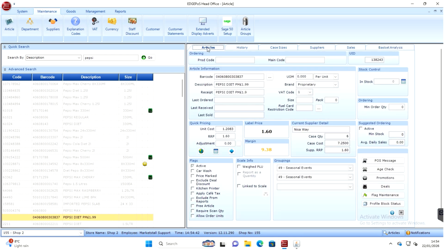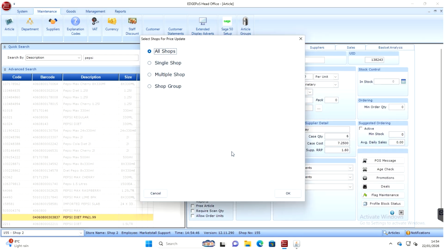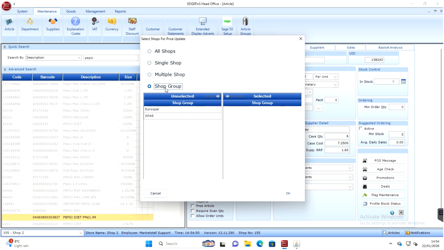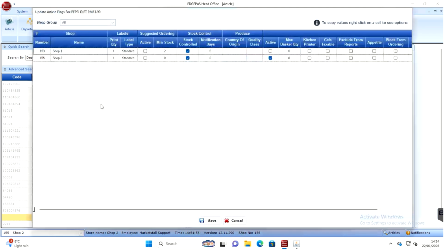When you're updating a price at Head Office, by clicking the plus button here on a product, it will ask you to do all shops, single shops, or multi-shops, or by shop groups. There is also the option for flag maintenance that will allow you to activate stock for suggested ordering, stock control, the labels, if you want to block from ordering or exclude from the reports as well, and then clicking save.